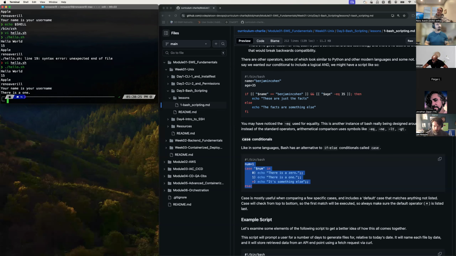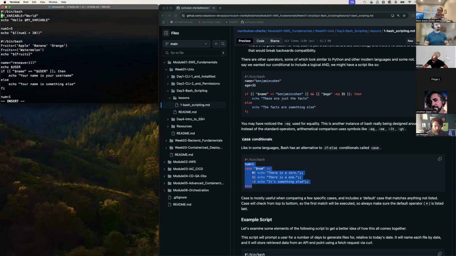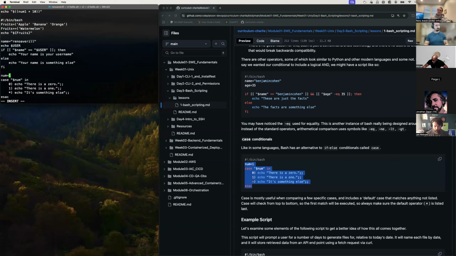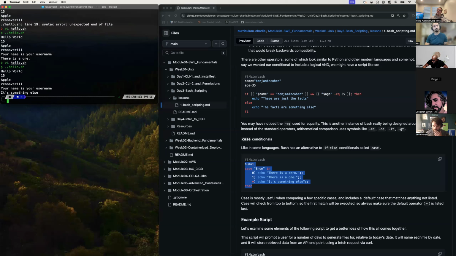Okay, so we can go ahead and prove that logic by escaping, colon wq to write and save. And let's go ahead and run that. And there is a 1. Cool, right? Because it was the option. You could also just test it by changing it. Let's just do 5, right? And catch that else statement. That should work just fine. There is something else. Cool. Does anyone have any questions on case statements? It's pretty much like an if else statement.